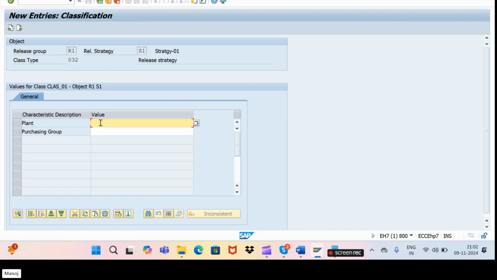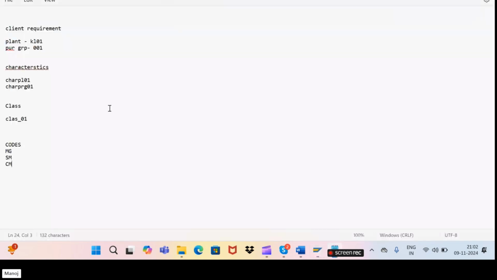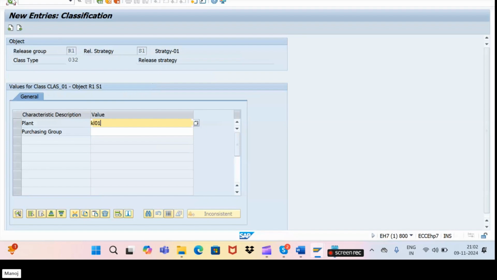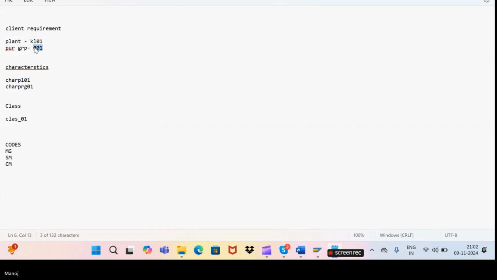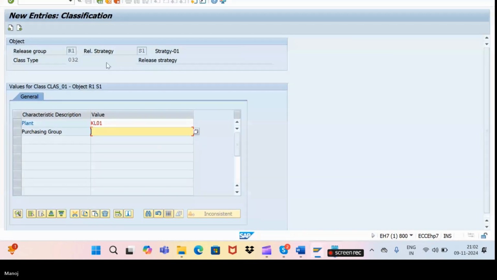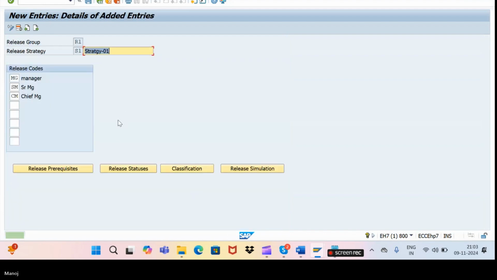So go to classification and here go to plant. Here we will give a plant. So what's my plant here? The plant for which the client wants the release strategy to be triggered. He wants the combination of this plant and this purchasing group. So this plant I'm going to give here, hit enter. Same like that, give a purchasing group name and hit enter. Enter and go back. It's done.